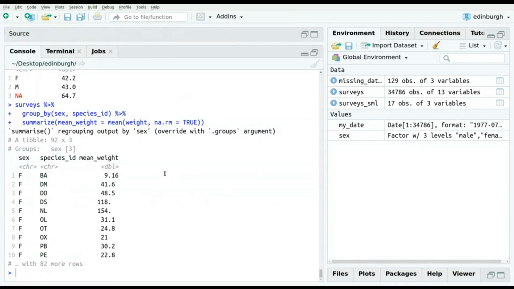So if I execute that, we can see that we have a group. Well, first we have a female, and then we have the species ID. So for this species ID, the average is 9.16. For this one is 41.6, and so on.